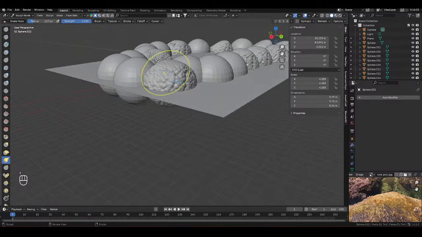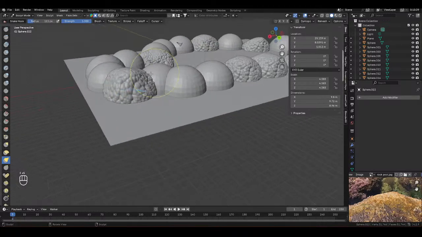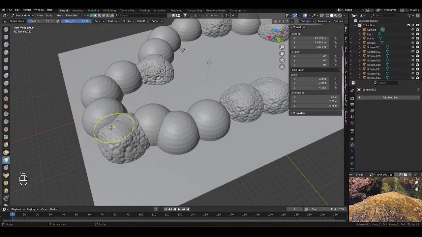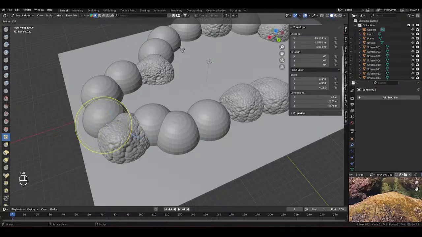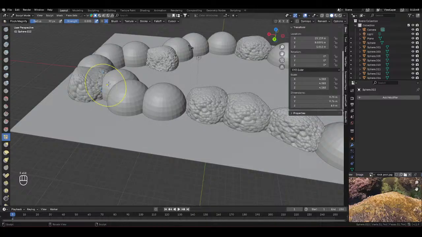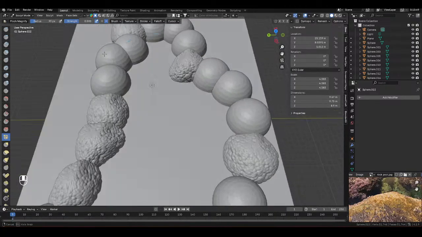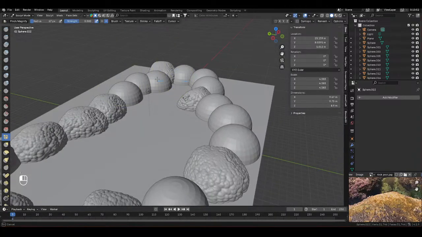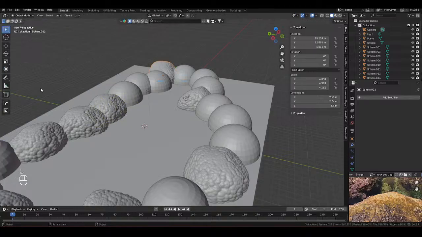And then we're probably going to go with a different style, more of a solid style for the rest of them. Like that.